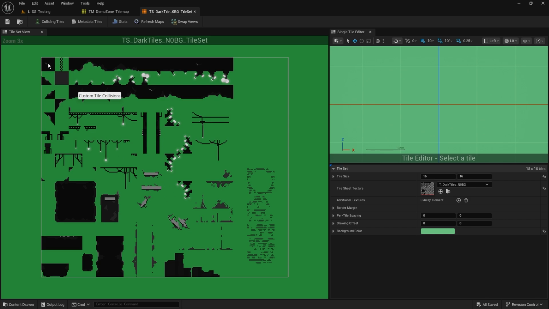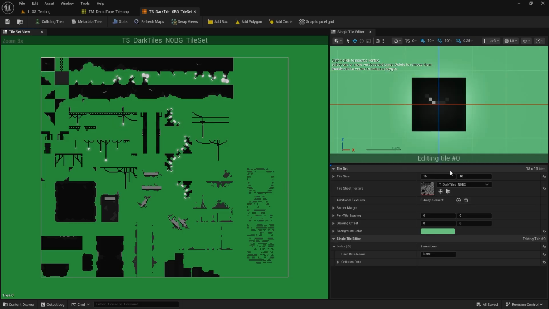So first of all, select a tile, and you can see my tiles are set up to 16 by 16, which covers the cube here. If I go up to the top and go add box, it adds a box that basically fits that tile size. So if I go over to, for example, this door, this door, this door, I could go in each of these and add boxes.